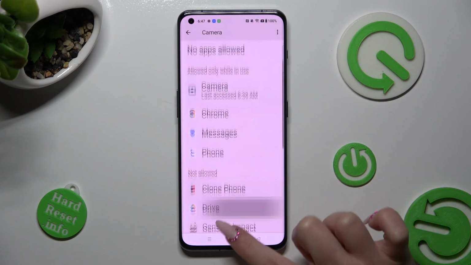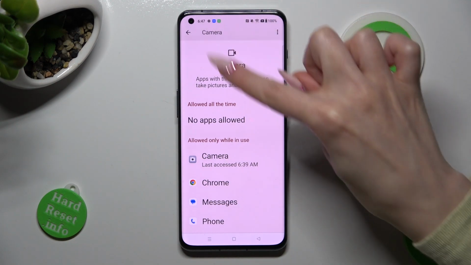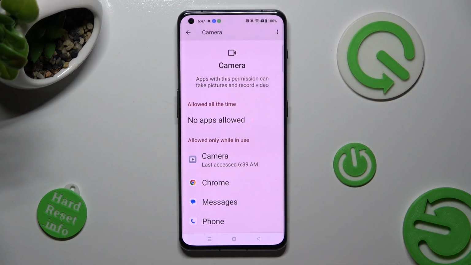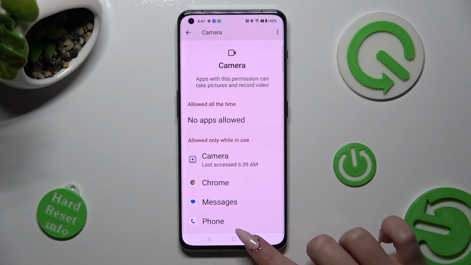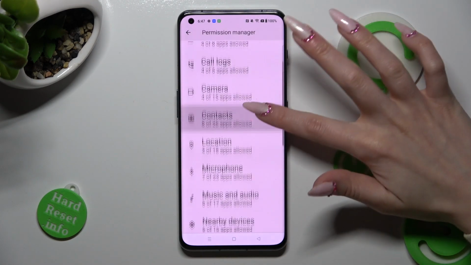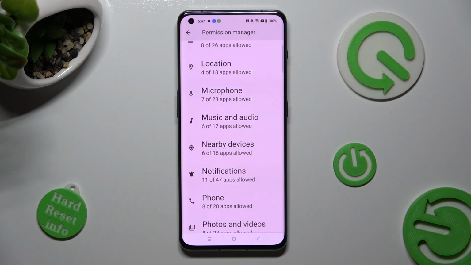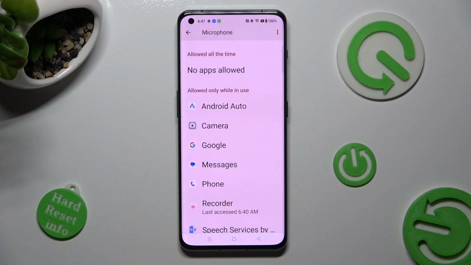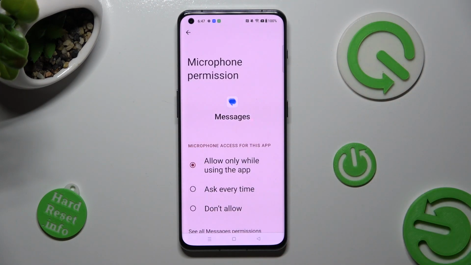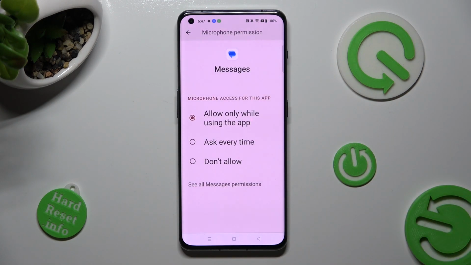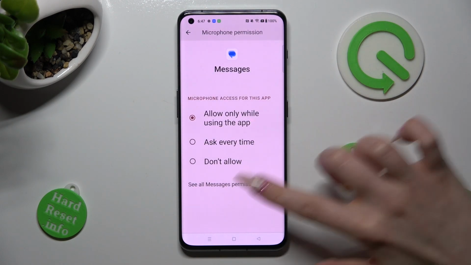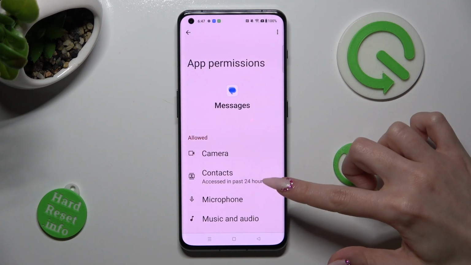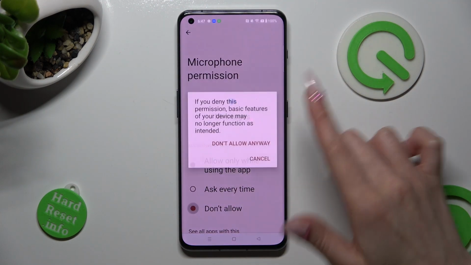As you can see, after that, Chrome just gained access to my device's camera if I'm using it. But you can always go back, select any feature and look for an app that you are interested in. For example, click on Microphone to access your messages. Now scroll all the way down, tap on See All Messages Permissions and manage all of them only for this app from here.